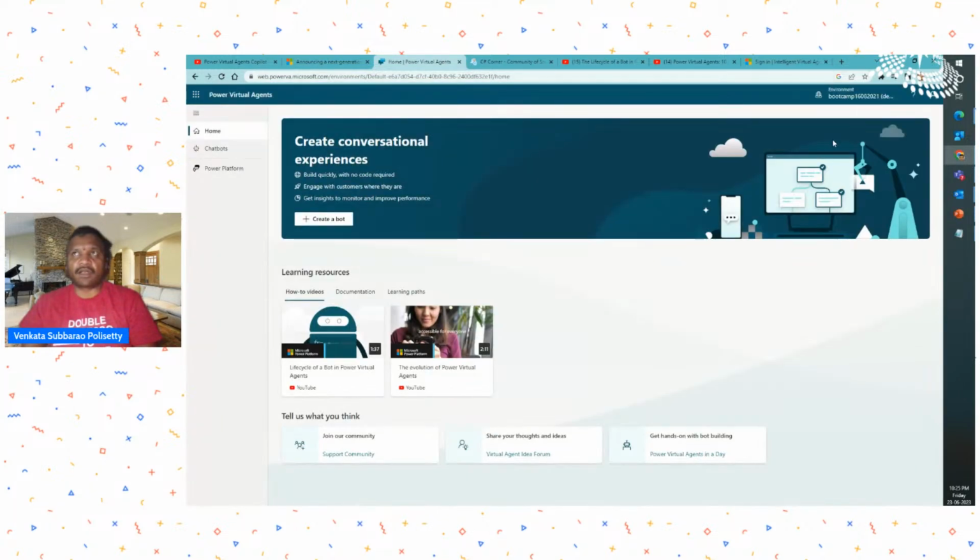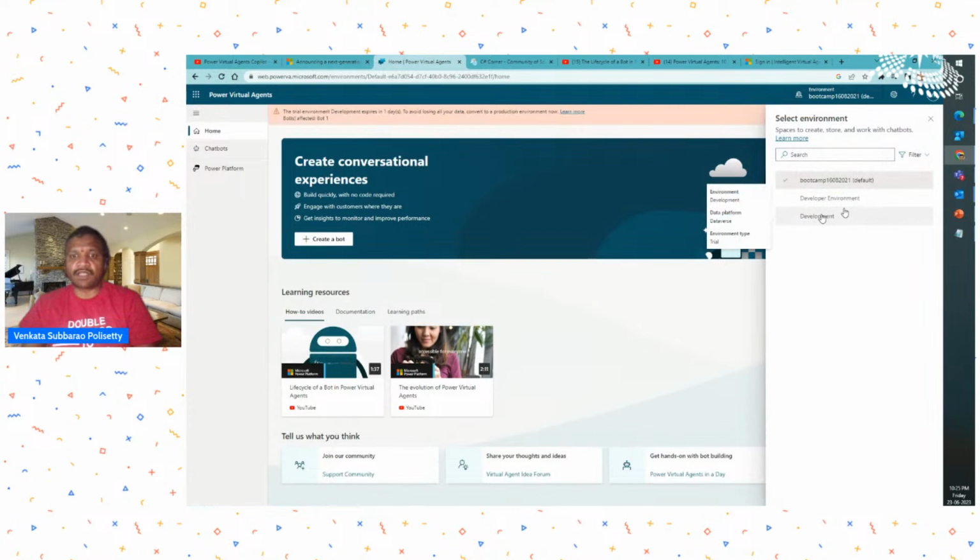As I have selected this particular default environment, it is taking some time for loading. If I wanted to change the environment, then I can change my environment.